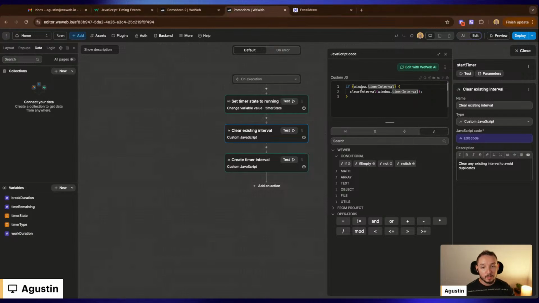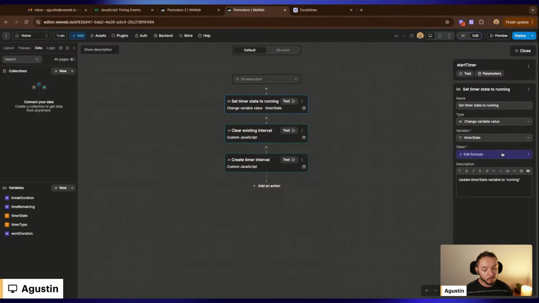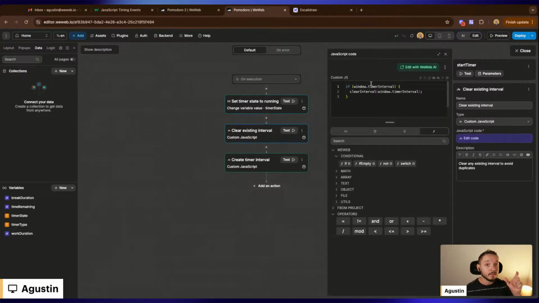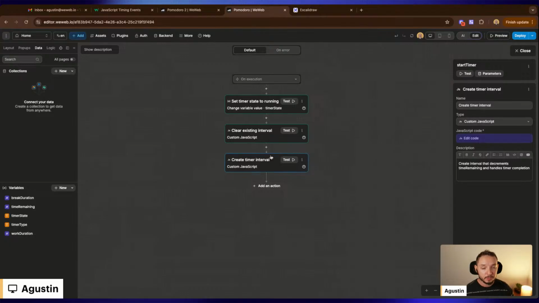So step 1, change the variable to running. Second step, making sure that we're having a timer interval that's clean. So we're on a clean slate. Let's start from scratch. And the third part of this workflow is basically going to create all of that functionality of making the clock run backwards. Here we have the explanation: create interval that decrements time remaining and handles timer completion.